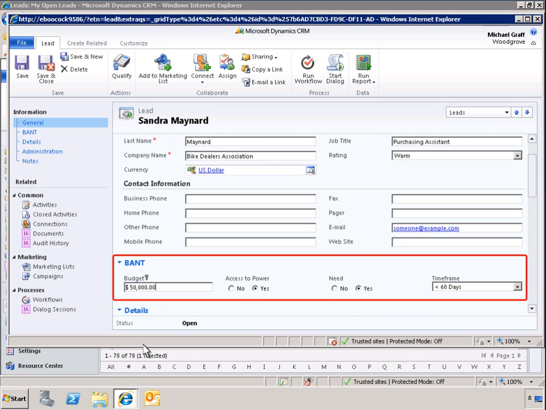As this demo has shown, by using the guided process automation features of Microsoft Dynamics CRM 2011, you can create custom workflows that meet the needs of your organization and guide your employees to better productivity.